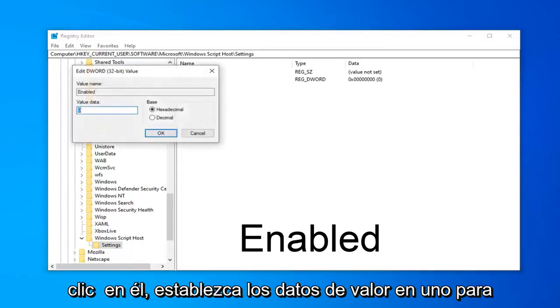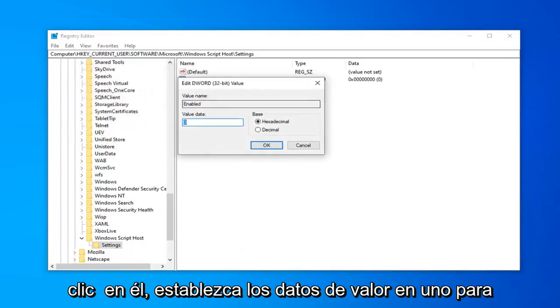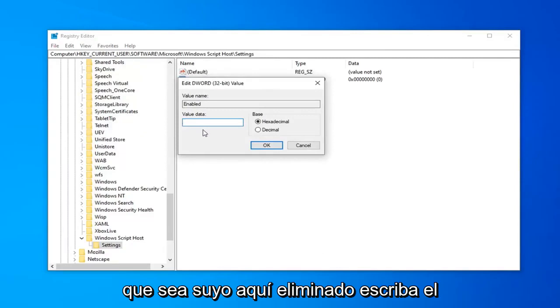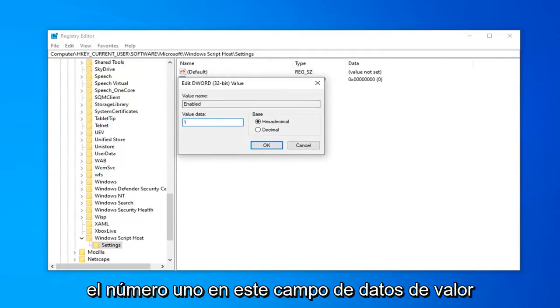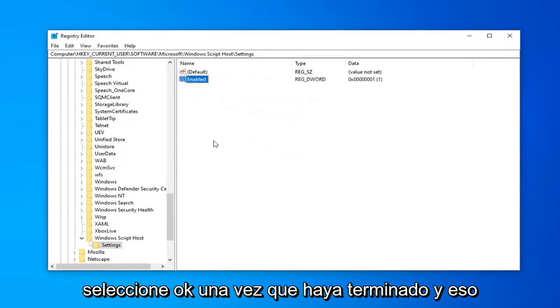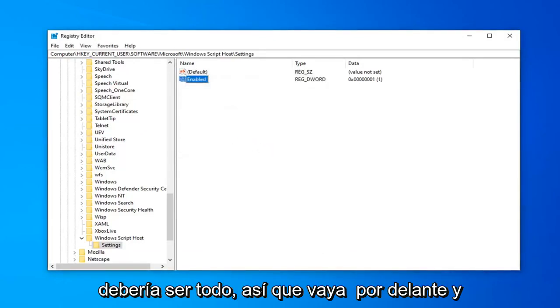Then double click on it. Set the value data to 1, so if it says 0 in here, delete it. Type the number 1, don't spell out one, just type the number 1 in this value data field. Select OK once you're done, and that should be about it.